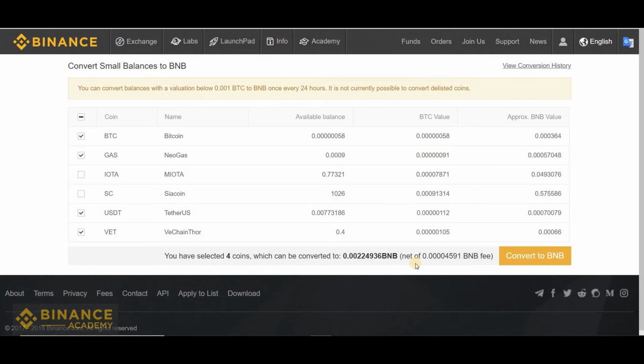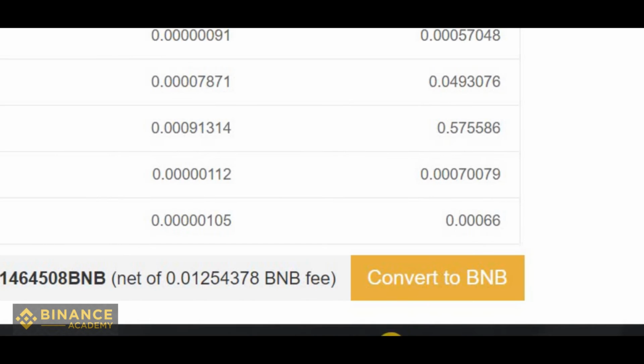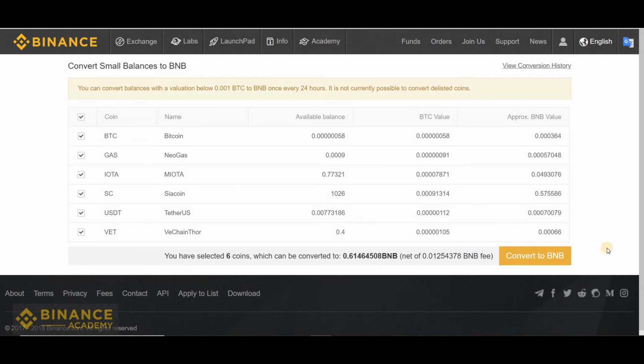There are also some fees which Binance charges for this conversion, but it is a very minimal fee which you can afford. Now, as I want to convert all my coins into BNB coins, I will select all the coins. Once you have decided to convert the selected coins, you just have to click on this convert to BNB option. Before I go ahead, I also want to show you my BNB balance before conversion.